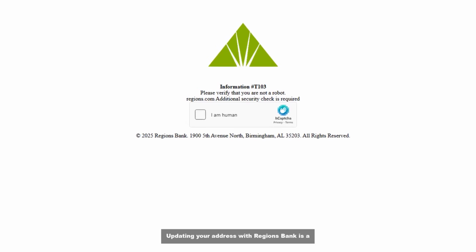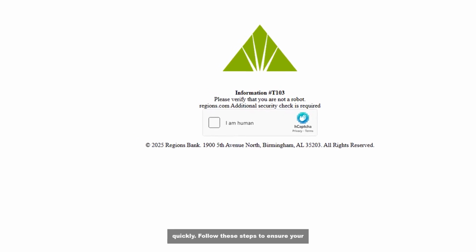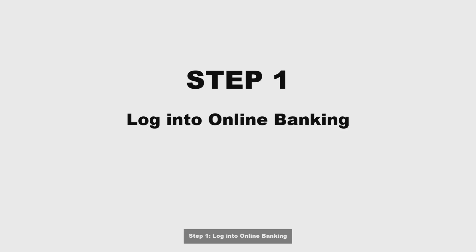Updating your address with Regions Bank is a straightforward process that can be done quickly. Follow these steps to ensure your information is current. Step 1. Log into online banking.